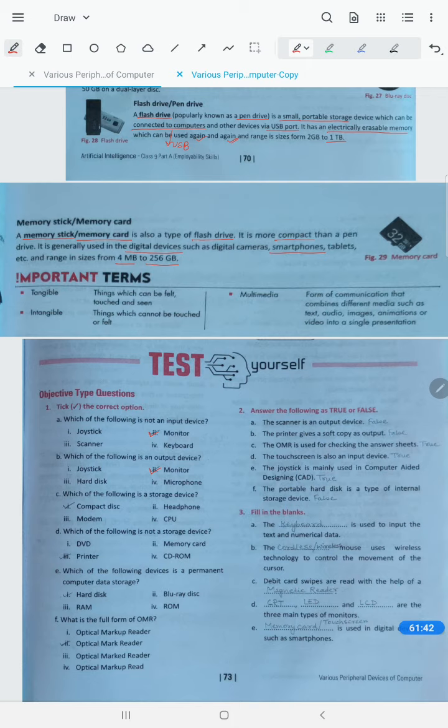Which of the following is a storage device? Headphone is not a storage device, it is an output device. Modem is for connecting the computer to the internet, and CPU is a processing device. That is why the answer will be compact disc. Which of the following is not a storage medium? DVD is used to store data, memory card is also used to store data, CD is also used to store data. So we will have the answer as printer.